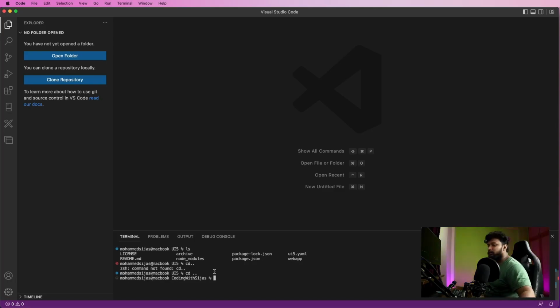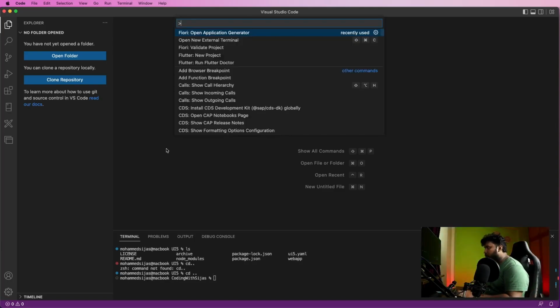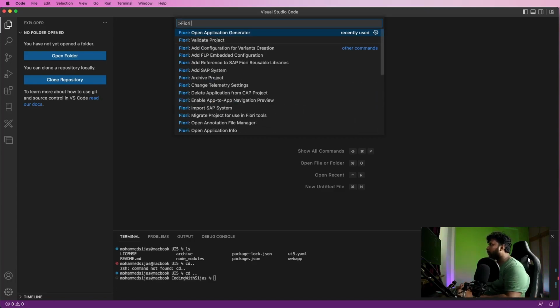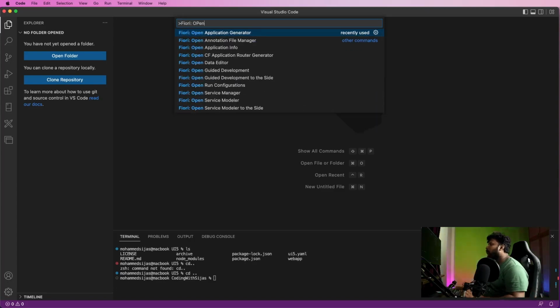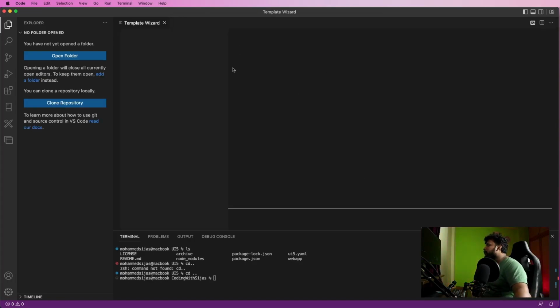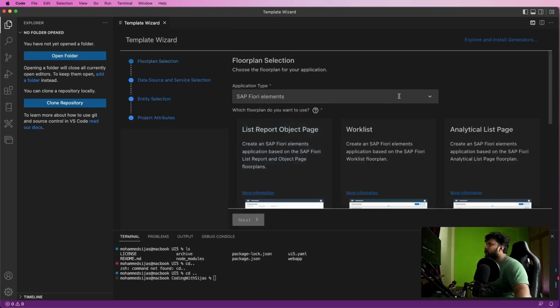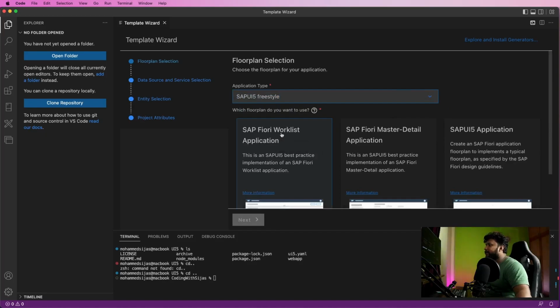Firstly, I can press Ctrl Shift P, or Command Shift P on Mac, to get the command palette, and from this I'll be selecting something called application generator. You can type Fiori: open application generator. So this is the command. Once you run this, you get a wizard like this. Perfect. In this we'll be choosing UI5 freestyle.